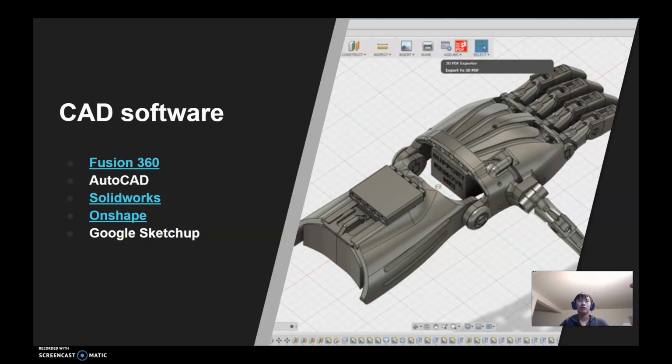Alright, next, some very common CAD software, especially in FRC robotics. We use Fusion 360, AutoCAD, SolidWorks, Onshape, or Google SketchUp. Google SketchUp is the simplest of the bunch. It's free, but it's essentially like Google Docs compared to Microsoft Word. So most teams don't use that because it's limited in its features.